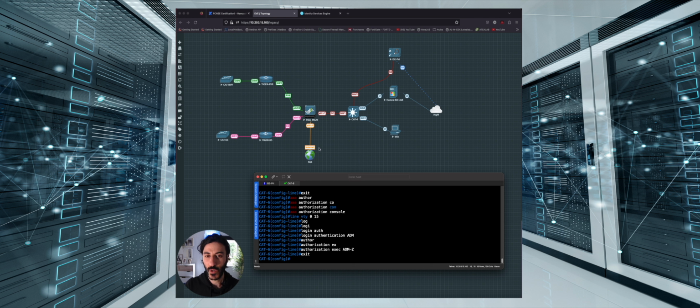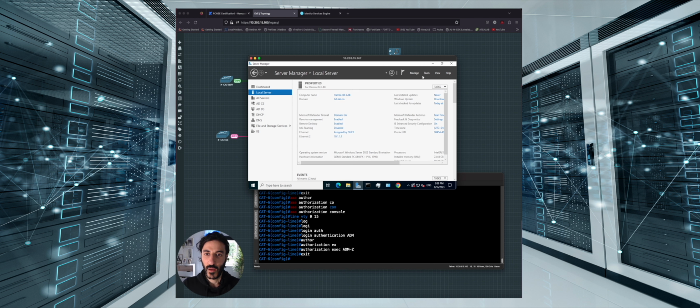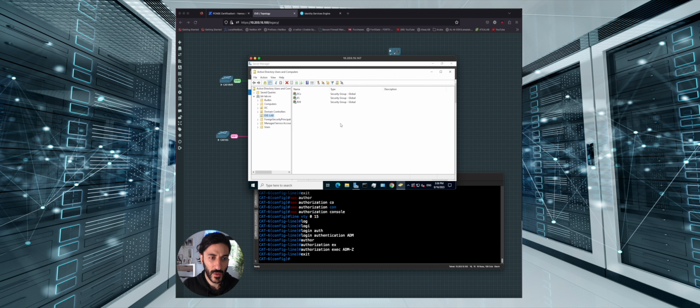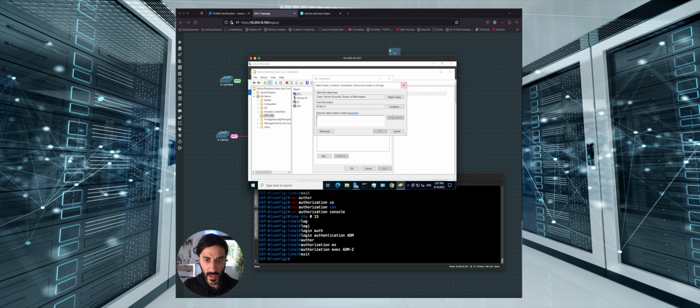But first I will go to my domain controller and create some users. Then I will configure the ISE node security policy. We go to Tools, Users and Computers, and here I will add a user. Now I created this username here, and I can make it a member of DCX. So go to Properties, Members, No Members, I'll add it here.